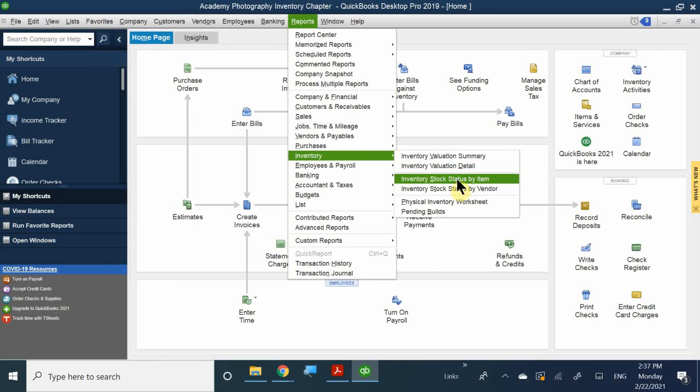So that's understanding how we utilize the inventory and how to figure out what we have at any given time. And I wanted you to see this because it's so important that you know this. Okay?